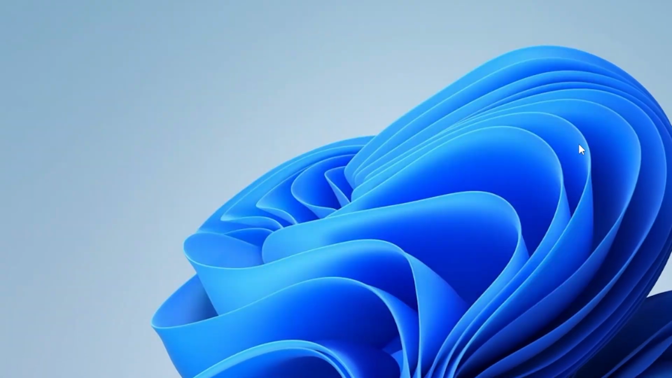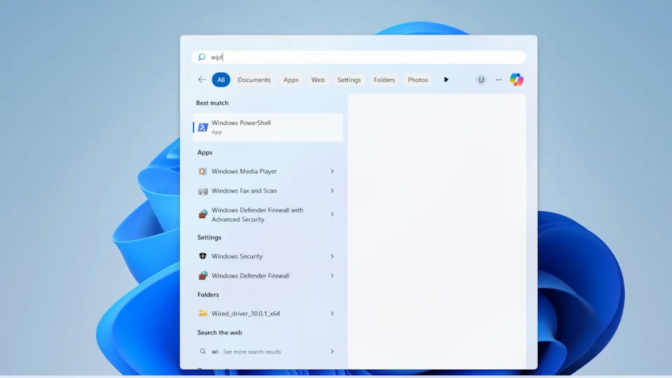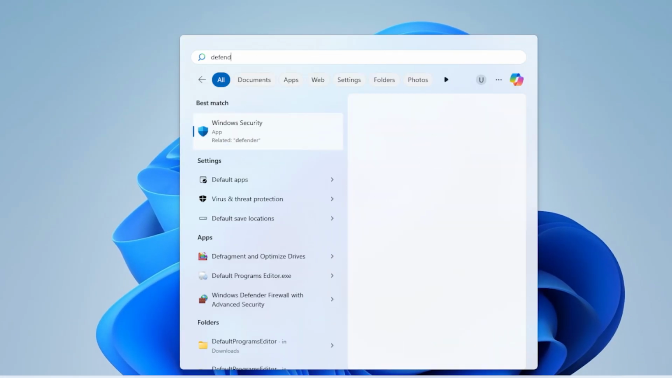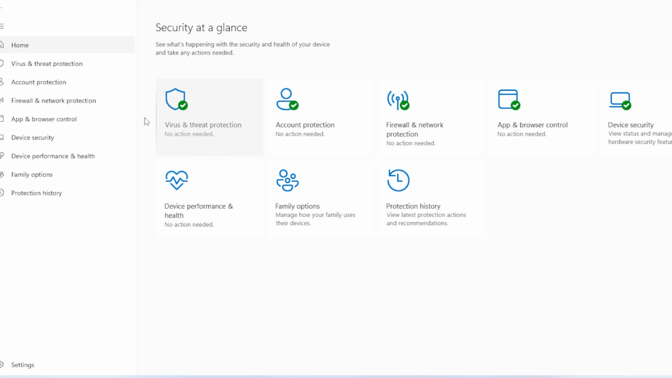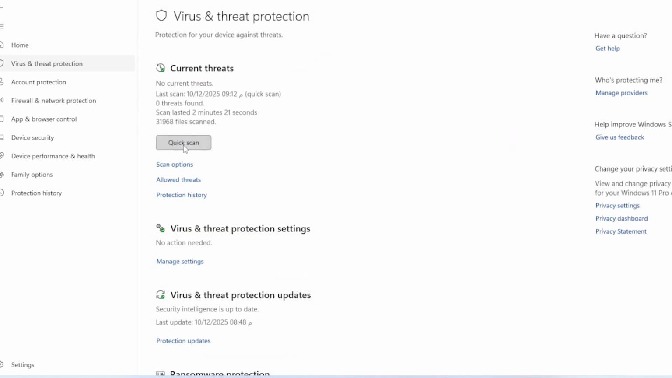Scan for malware. Malware or viruses often block Windows script host or remove essential files. Open Windows Security, go to Virus and Threat Protection, and click Quick Scan or Full Scan. Remove any threats found, then restart your PC and check if the error persists.